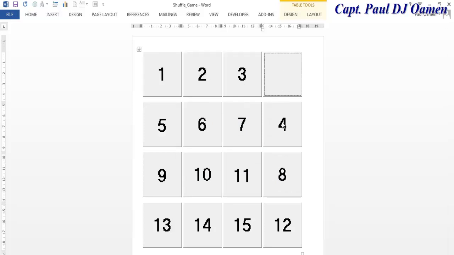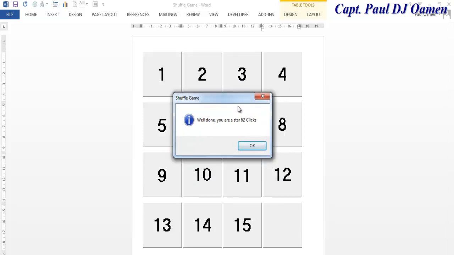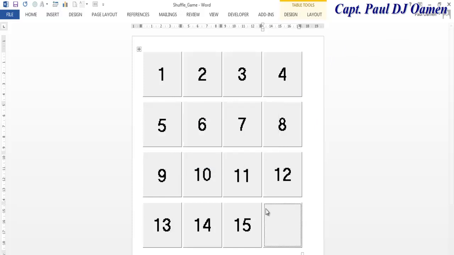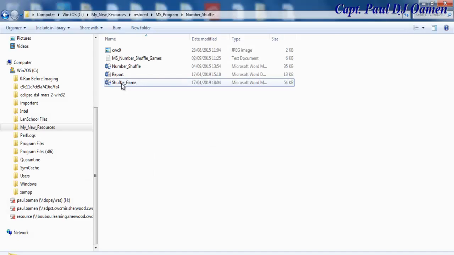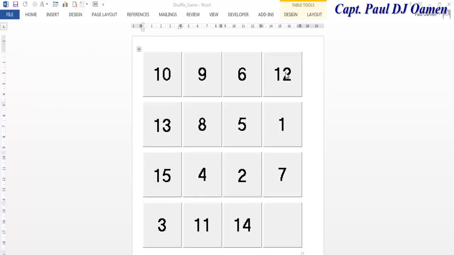Okay, so what I'm going to do now is show you guys how these numbers will be shuffled when I close this. But right here it's telling me how many clicks so far for me to be able to get the numbers in order. So I'm going to close this. Then double click on it right here, and there we go. As you can see, the numbers have shuffled around. So all you need to do is try to put the numbers in order.